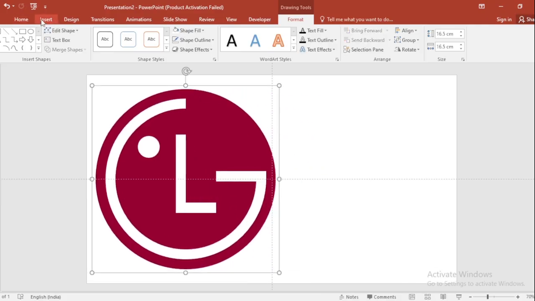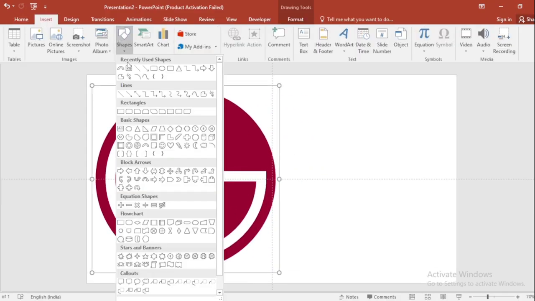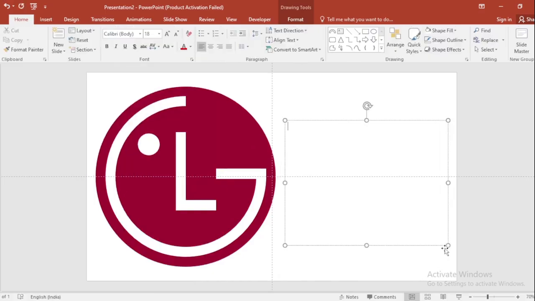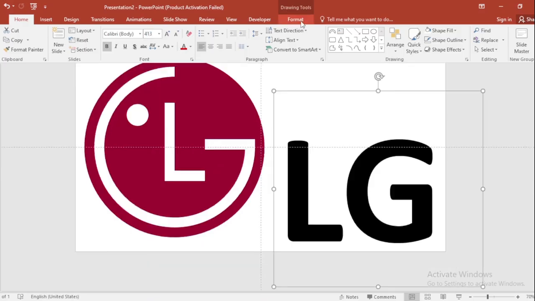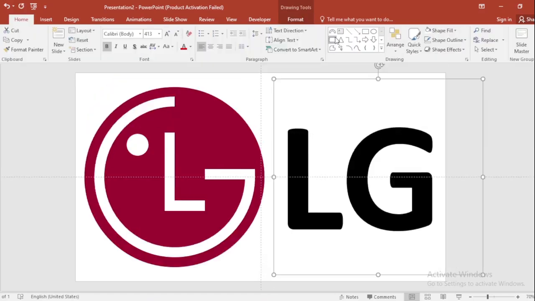Go to Insert tab. Click on Text box and draw a text box. Type the letter LG here. Select and adjust the font size. Go to Format, then Align Middle.